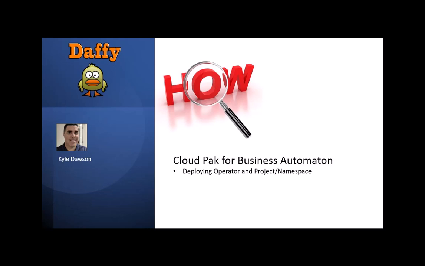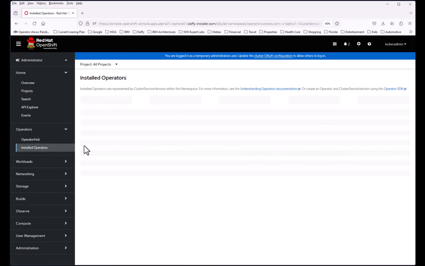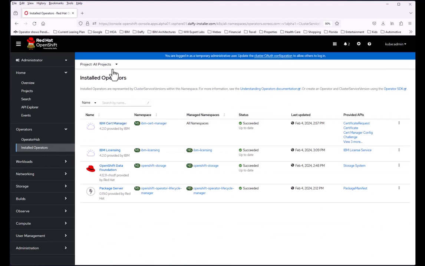Hi, welcome to the demonstration of deploying Cloud Pak for business automation, operators, and namespaces. What we're going to do is walk you through the process that it would take to do the installation through the Daffy tool. As you can see here, we do not have a project for our deployment, and we do not have any operators for the Cloud Pak for business automation deployed as of yet.